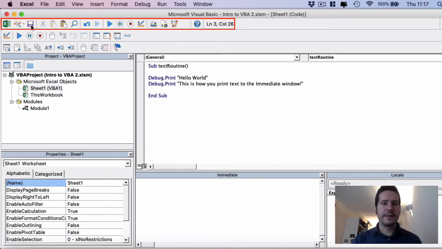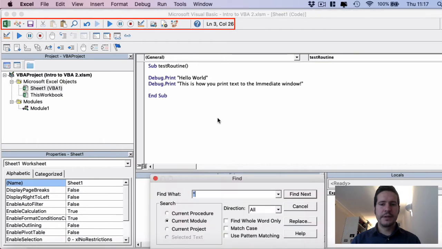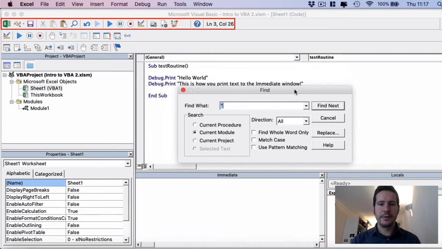Okay, the next option is the standard save button, which works the same as on the main toolbar in Excel. And then you've got the standard editing tools such as cut and paste. So cut, copy and paste. And then you have the magnifying glass, which is the usual find option.